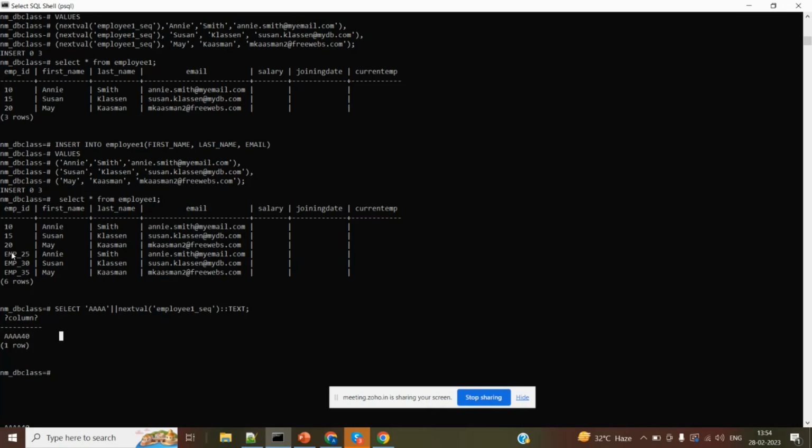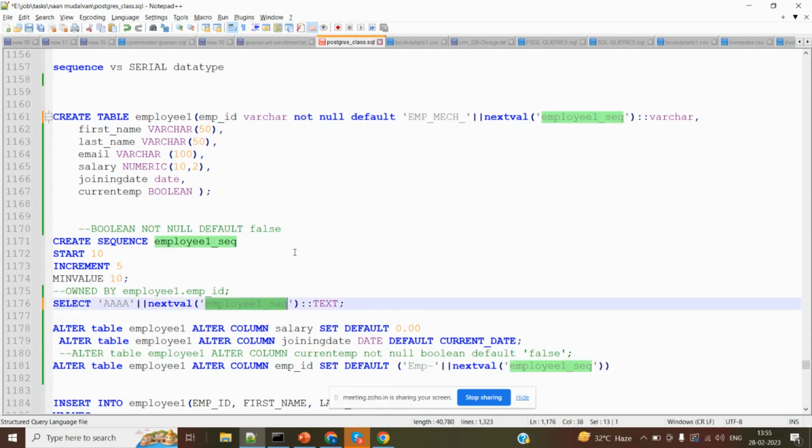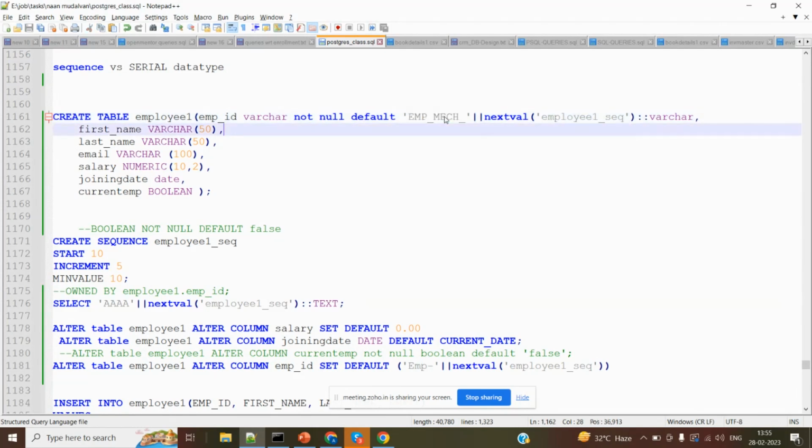So what is the last iteration value? It is 35. It incremented by 5 more, because we have given the increment as 5, so after 35 it displays 40, and it concatenates with the string I have given. Like this, while selecting from the table, you can concatenate some string also. This is the string which I concatenated while creating the table itself, so this entry will be in the table. This is the real entry which we got in the table during inserts.